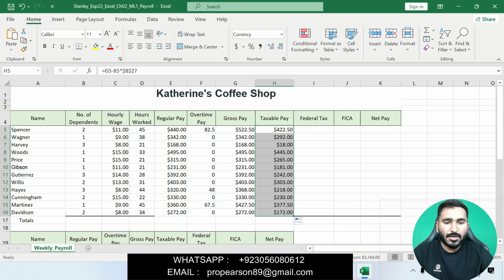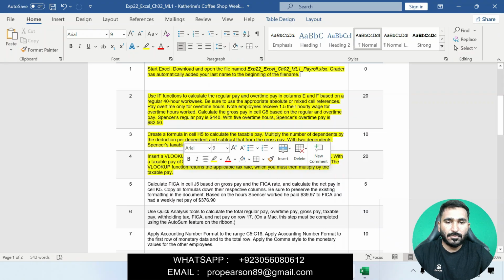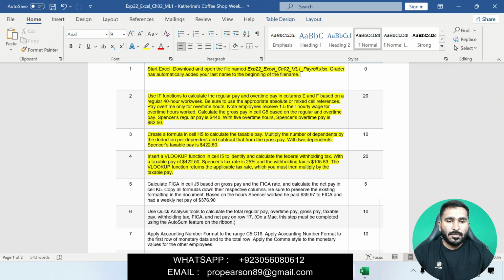Now moving on, the next question is question number 4. Question 4 is to enter a VLOOKUP function in cell I5 to identify and calculate the federal withholding tax with the taxable pay of $22.50. Spencer's tax rate is 25% and withholding tax is $105.63. The VLOOKUP function returns the applicable tax rate, which you must then multiply by the taxable pay.